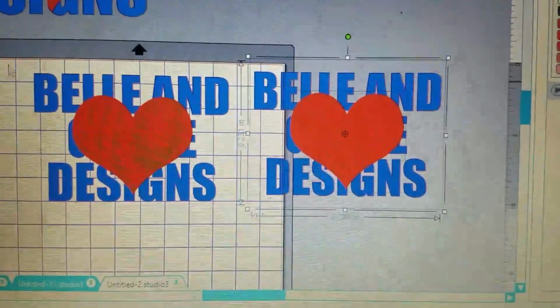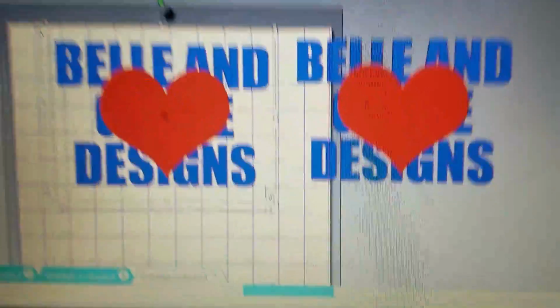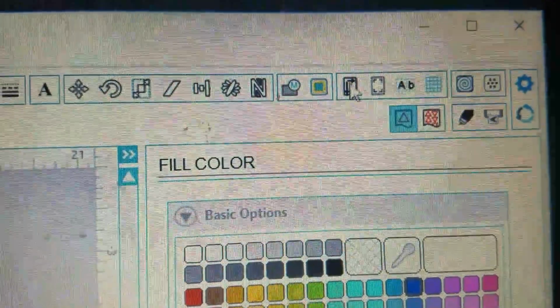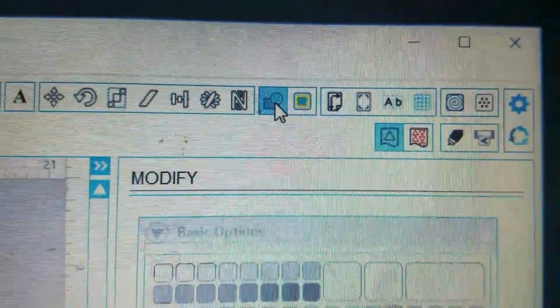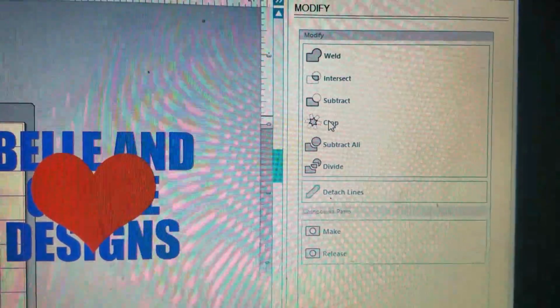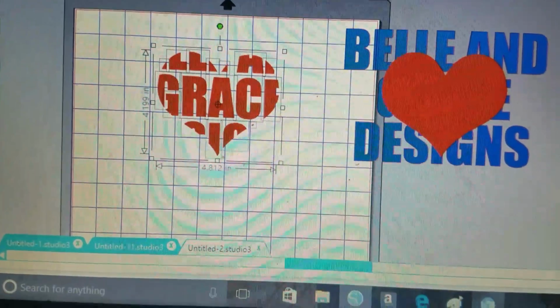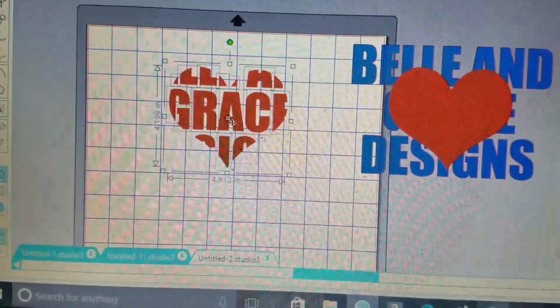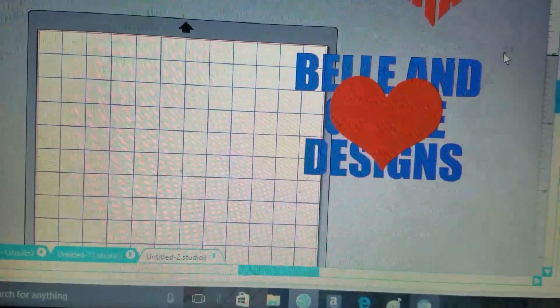Now, highlight the design that's on the mat. You make sure that's highlighted. Then we are going to the modify window up here. It has a little M next to it, and it's right next to the trace window. You're going to click on that, and then while your image is still highlighted, we are going to click on crop. When you click crop, you see that it's going to have an outline of the heart, but your words are going to be inside of it. So we're just going to right click and group it, and then drag it off the screen for a second.